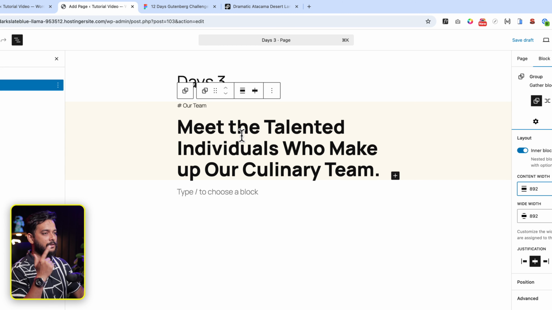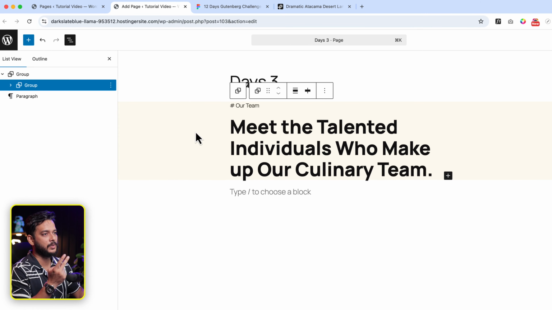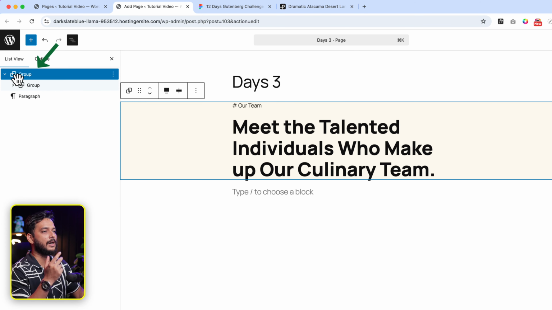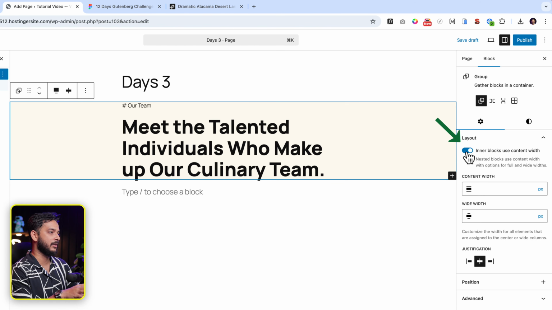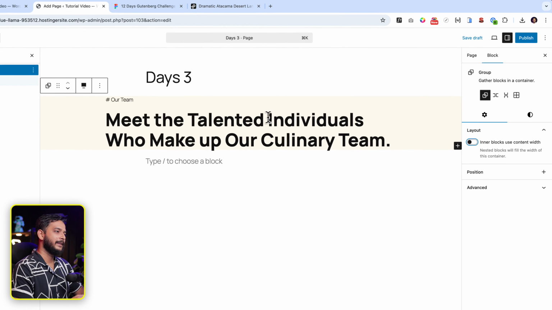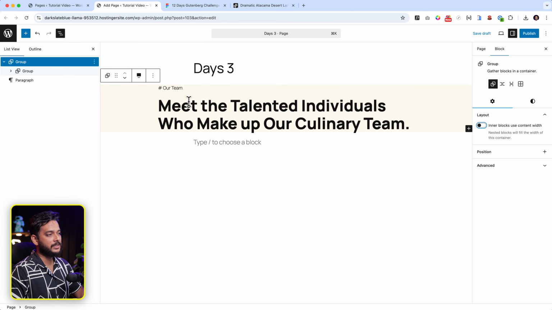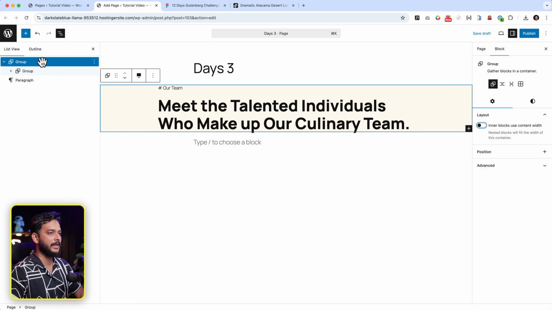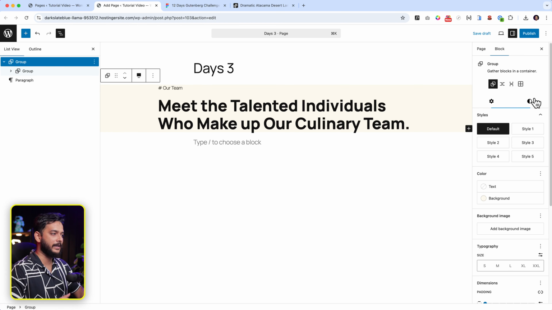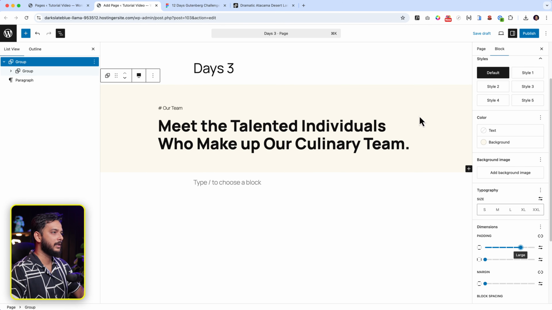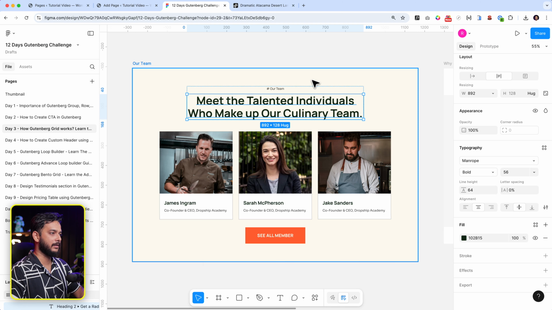Why? Because in our day 1 and day 2, I mentioned that you have to go to the upper block or the parent block and disable the layout options from here. That's it. And now, as you can see, it's displaying 892 pixel wide here. And select the parent group and add some padding as well. You can take a look at the padding distance here.